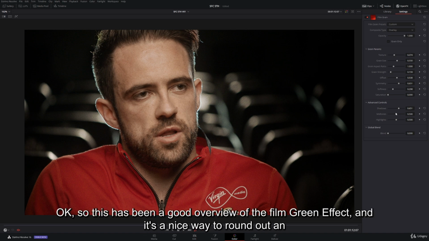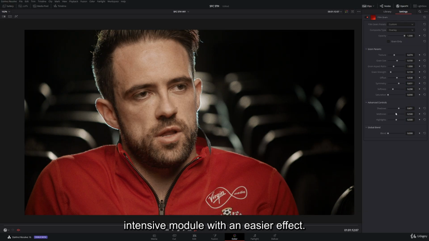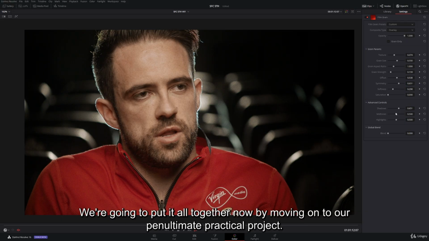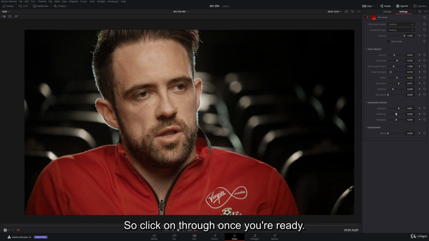So this has been a good overview of the film grain effect, and it's a nice way to round out an intensive module with an easier effect. We're going to put it all together now by moving on to our penultimate practical project, so click on through once you're ready.